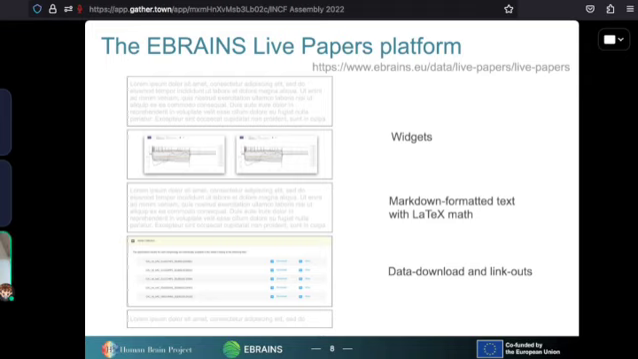So good they named it twice. And essentially a live paper is a number of sections which contain a mixture of text. You can use Markdown, you can use LaTeX for formatting. Sections which contain data display or model simulations as embedded widgets, and sections which contain links out to other tools or data download, and so on. And so by combining these different sections, you essentially end up with an interactive paper.